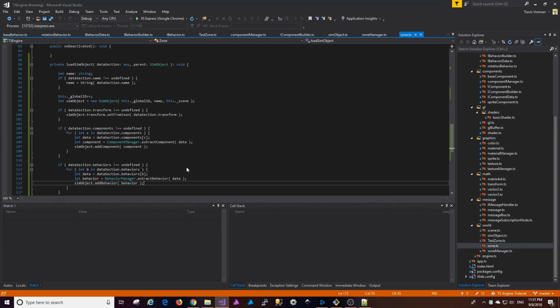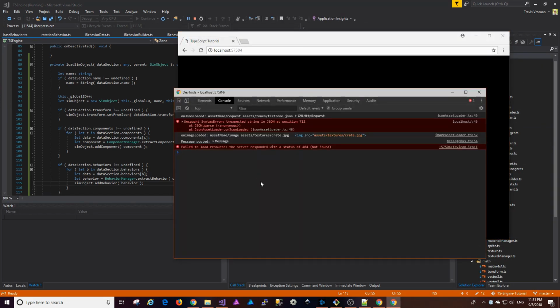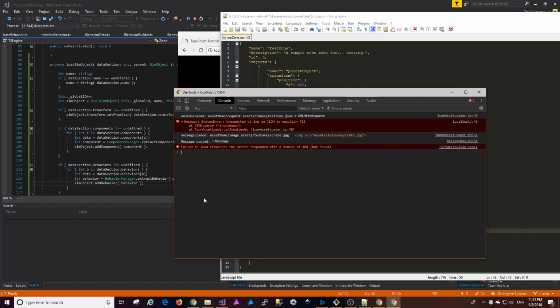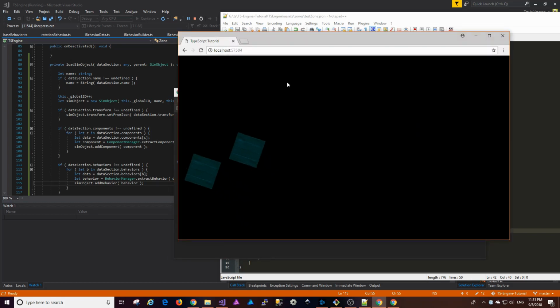So let's go ahead and run this. Probably going to have to do a hard reload here. Unexpected string, position 712. What did we mess up? Oh, I forgot a comma here. Okay, we just refresh that. And there we are. So that's exactly what we expected it to be when we added that behavior. So we can see that the behavior has been added to the parent game object, but not the child game object.